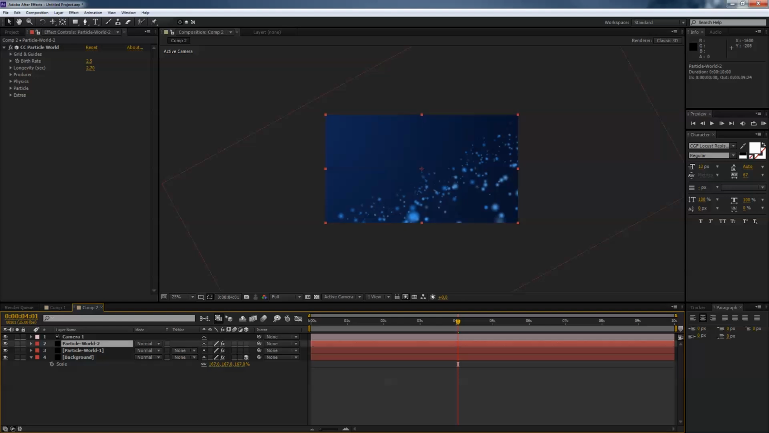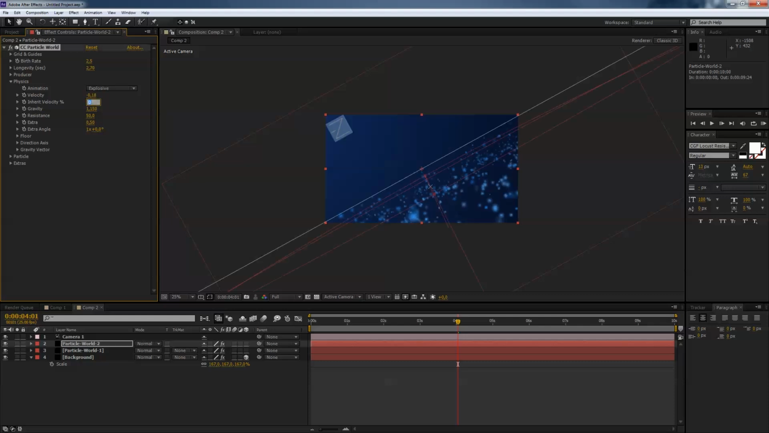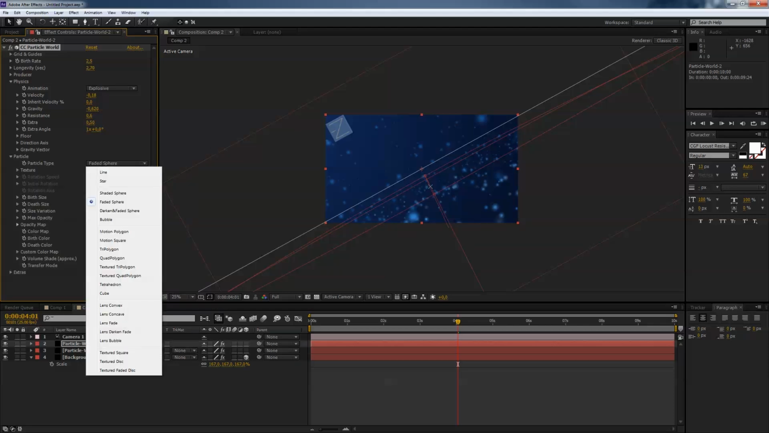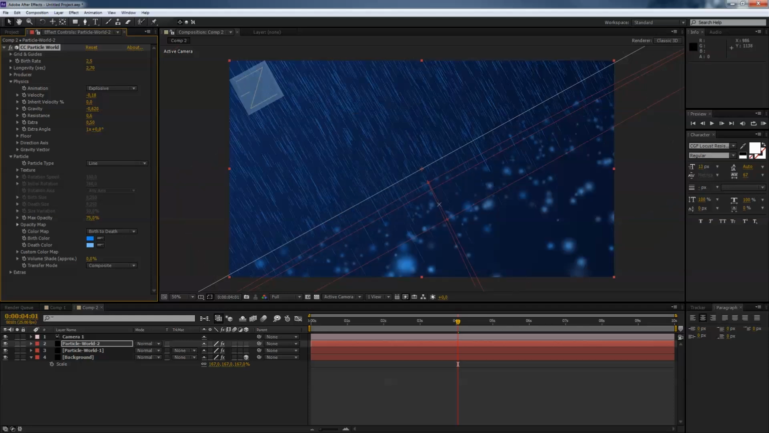Then we want to adjust some of these settings here. First we go to our physics engine. We bring the velocity down to negative 0.18 and the gravity to 0.5. Oh no, just try a negative value, minus 0.6, and the resistance to 0.6, and the particles change from sphere to line. Here we go.